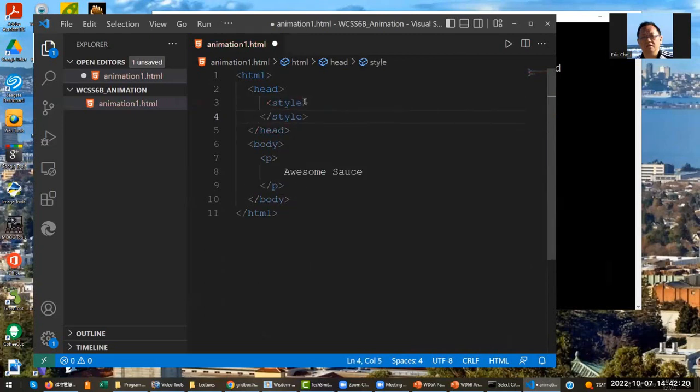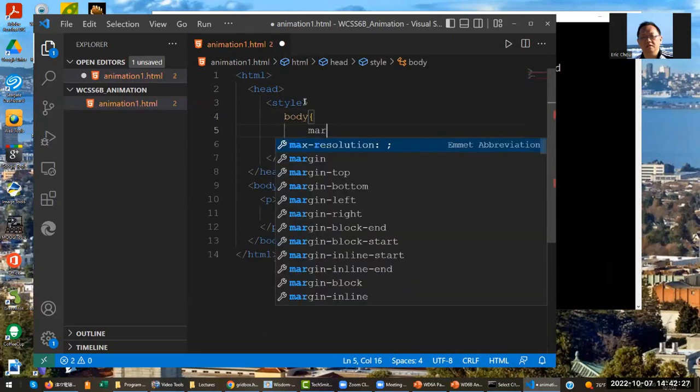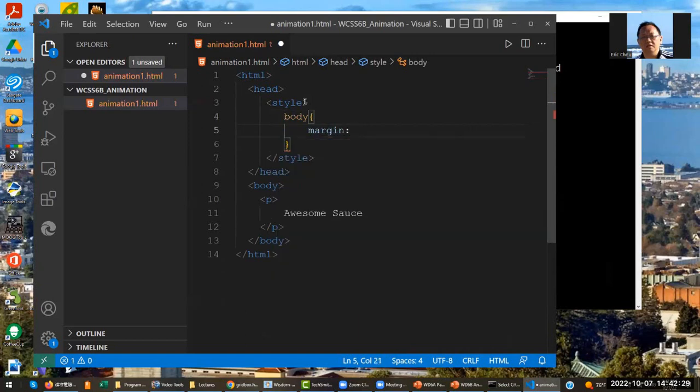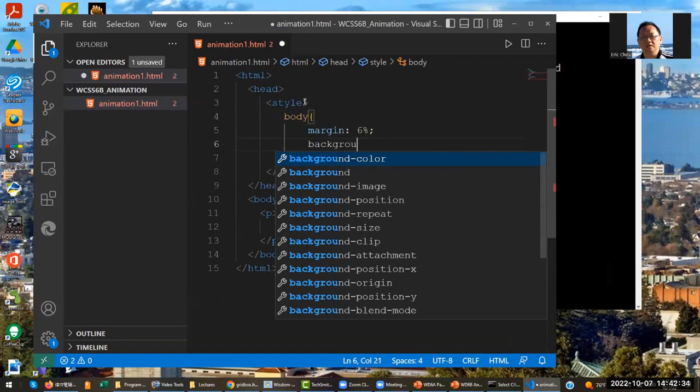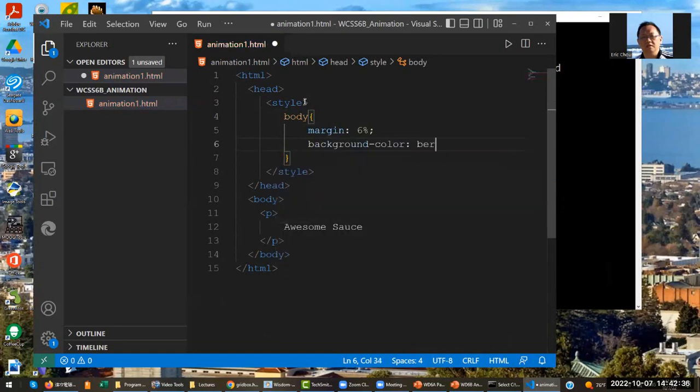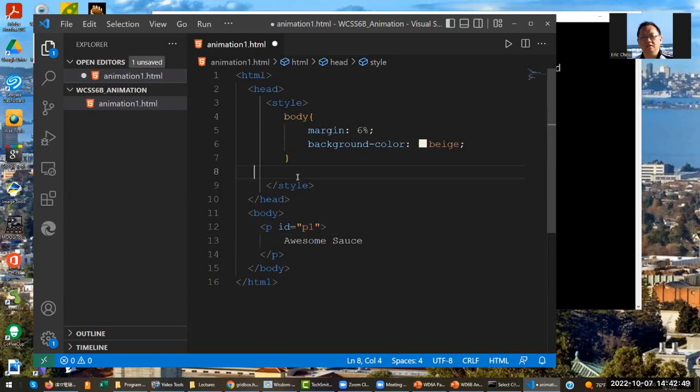Okay. So here let's have the body. Let's do margin 6%. Background color, our beige color. And then here we do have this one P. So let's actually put this one ID as P1. Okay, so here let's have the sharp P1.